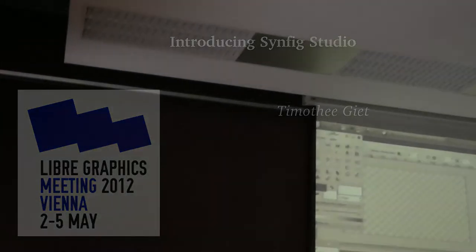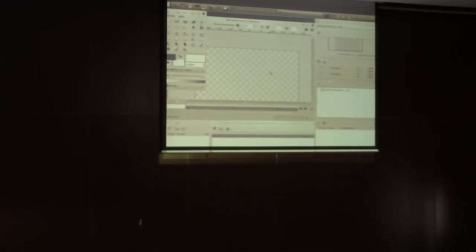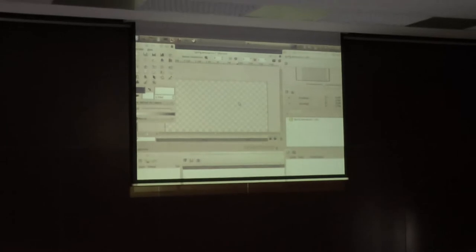So here I want to explain a simple workflow to do basic animation with Synfig.